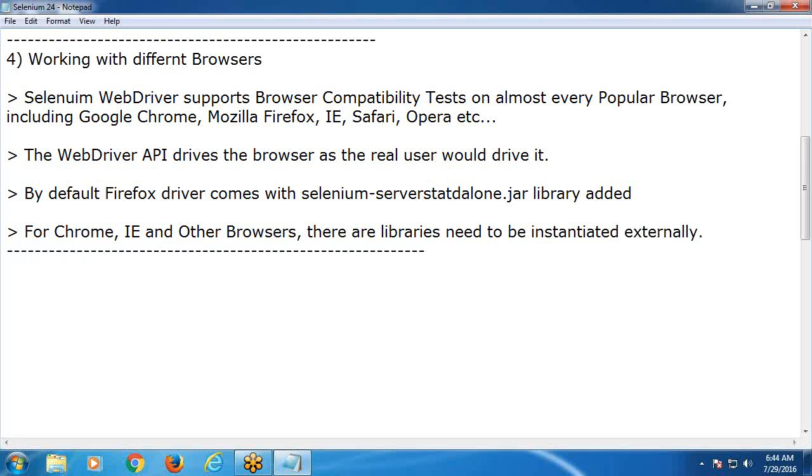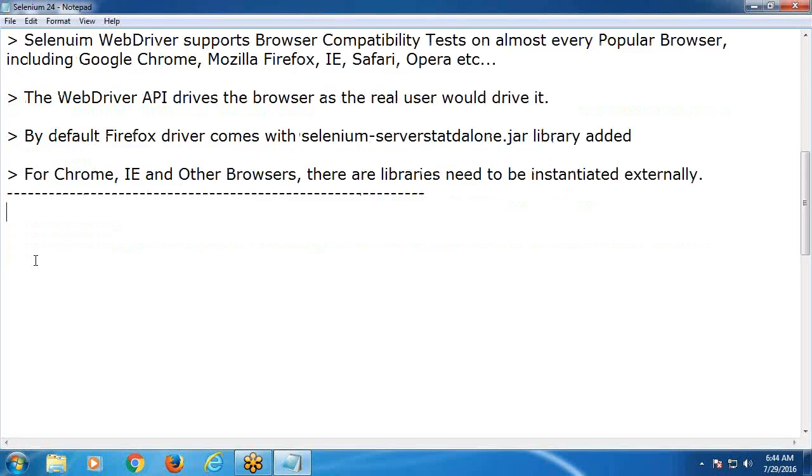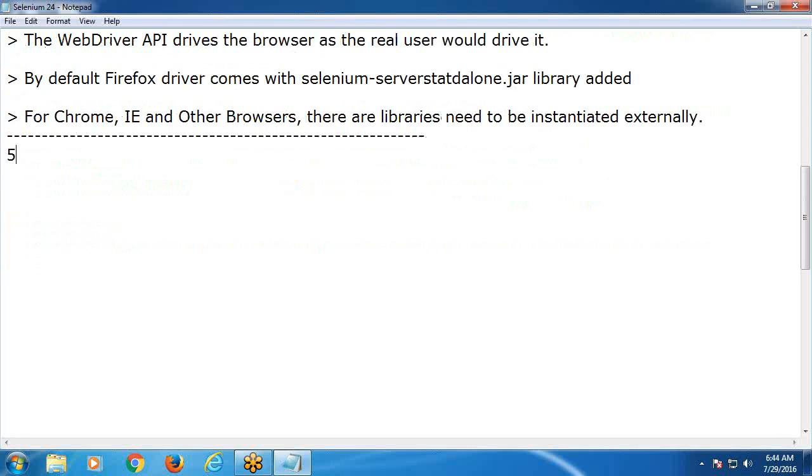This is working with different browsers, Selenium WebDriver working with different browsers. Next, how to conduct cross-browser testing with Selenium WebDriver.